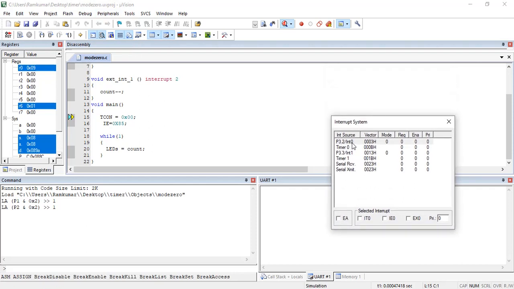So we have interrupt 0, timer 0, interrupt 1, timer 1. There is only one serial communication interrupt, for transmitter as well as receiver. The location is 0023. But in case of embedded C, no need to worry about the interrupt vector address. Simply you can use interrupt 0, interrupt 2. The name is sufficient. So we know the global enable, that is EA, IT0, IE0 and EX0. EX0 is external hardware interrupt 0.